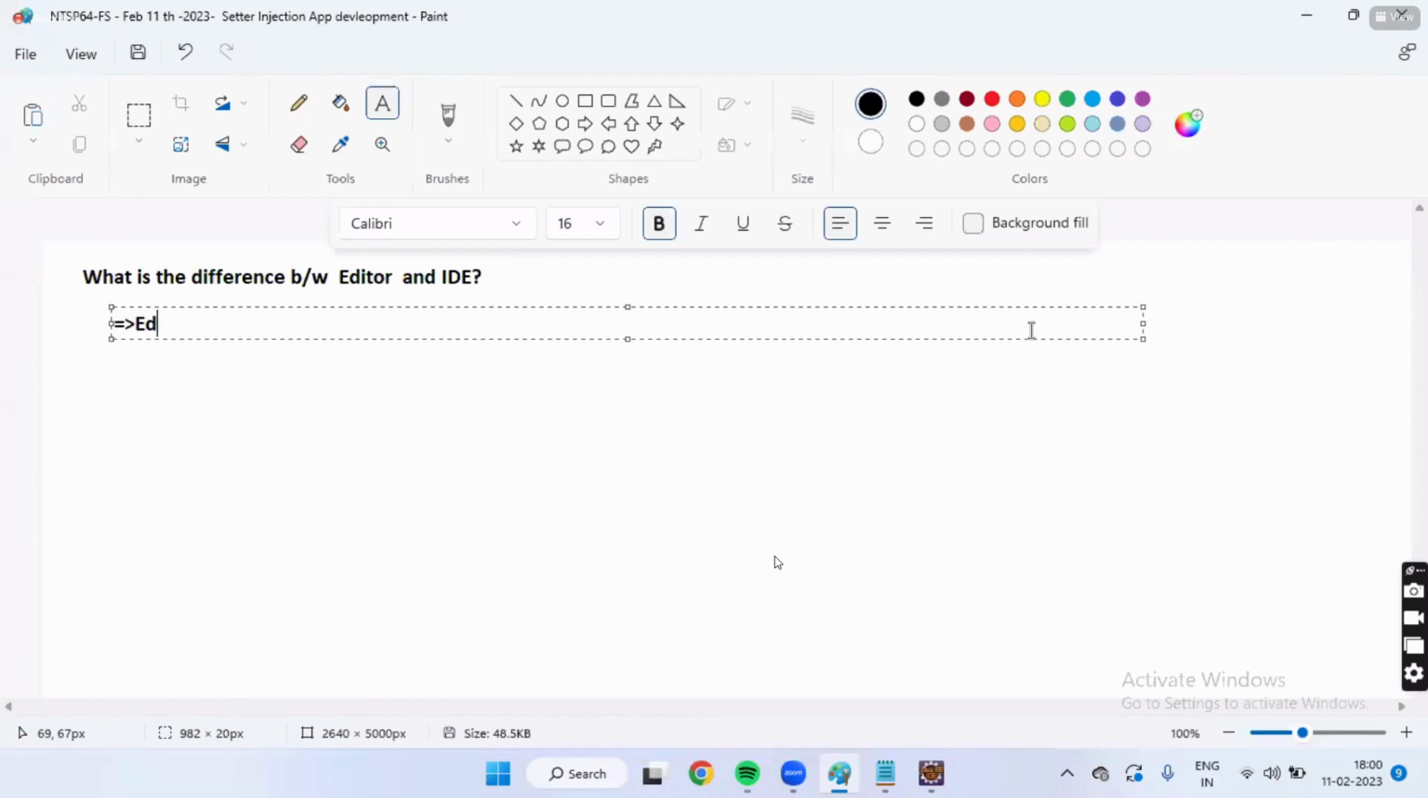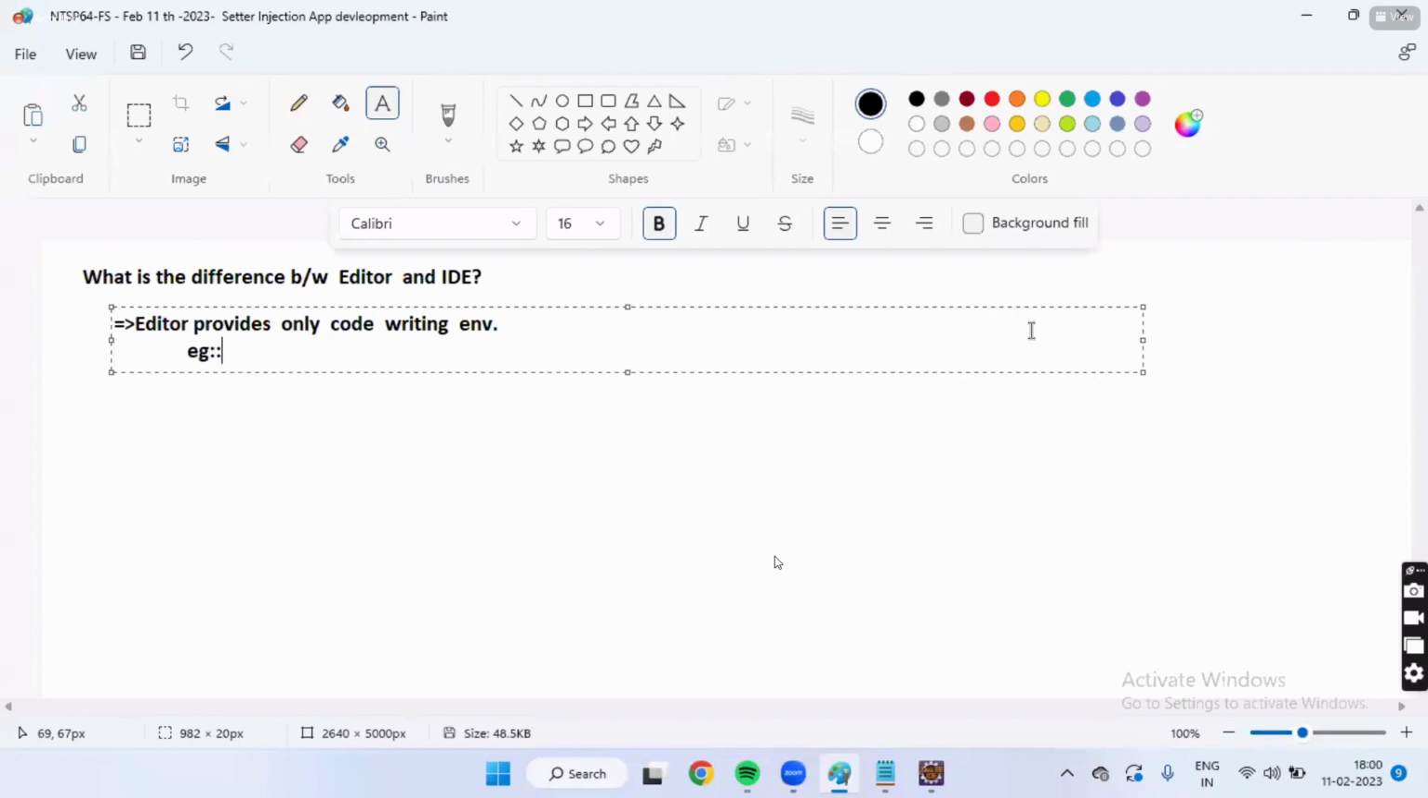Editor provides only a code writing environment. Tell me, what are the examples for editors? Edit Plus, Notepad++. Next, Notepad, even normal Notepad. Next, WordPad, and etc.